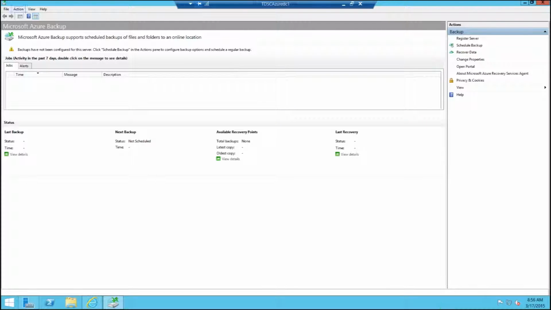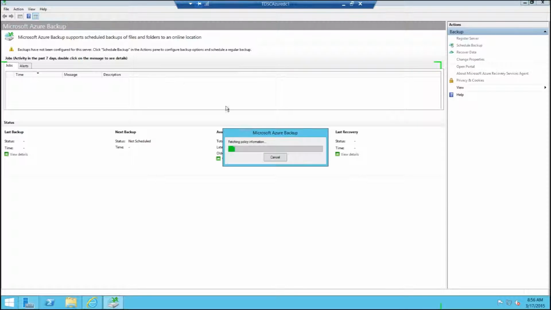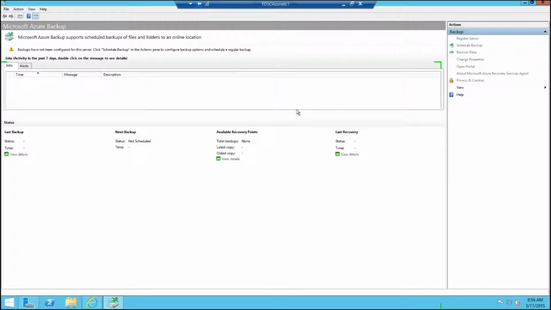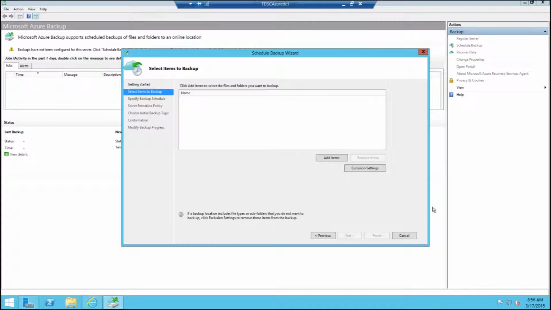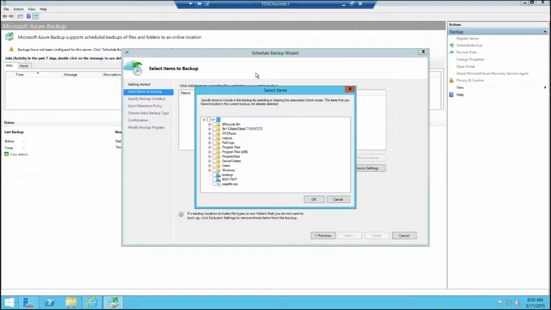So we're going to go ahead and schedule a backup here. And this is going to allow us to go through a wizard and set up our backup policies. So first we'll want to add items. In this case, we'll just select a couple files and folders for this demo. We'll use our user folder. So in this case, we'll just do our downloads and our documents and our favorites just for demonstration purposes. And we'll go ahead and click OK, and we'll hit Next.